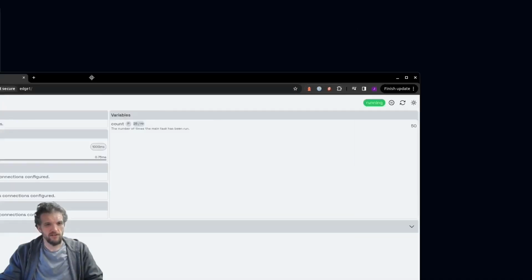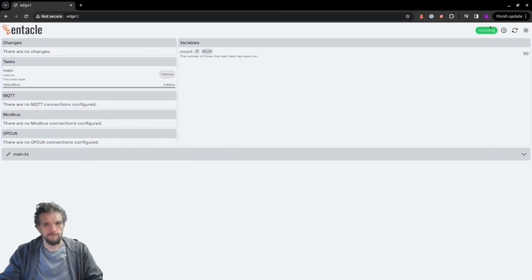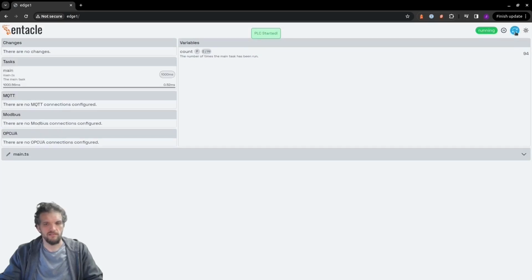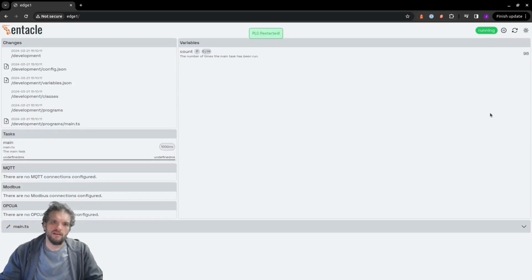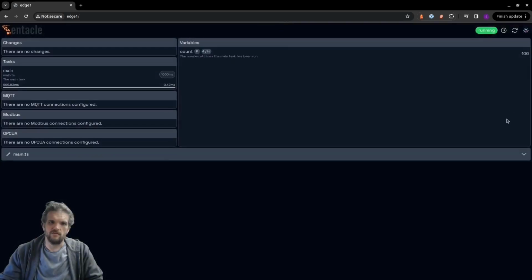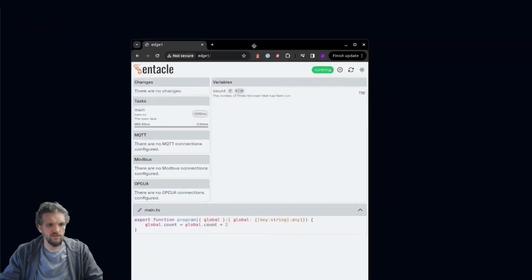So we'll look at our Tentacle user interface here, bringing this up on the screen. And here you can start and stop the PLC. Restarting the PLC loads the current version of the program. You can also restart, which is this button. And then we got dark mode, which is nice for working at night. And you can see the current running code here.